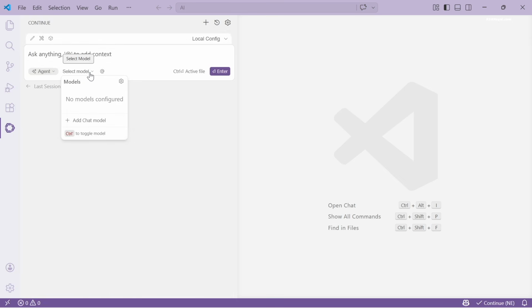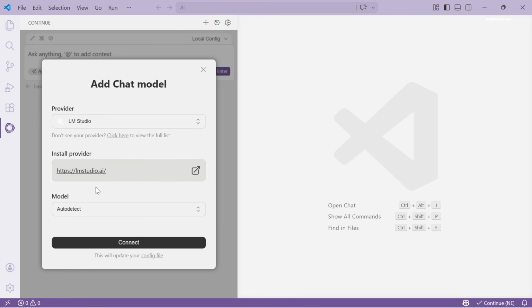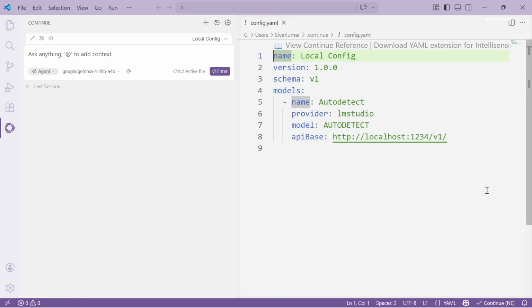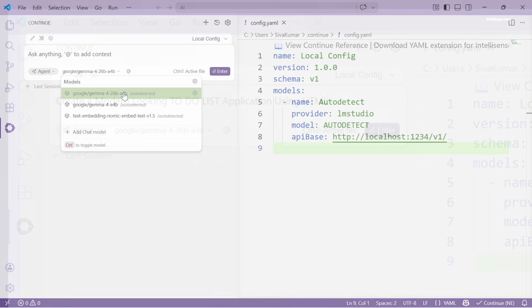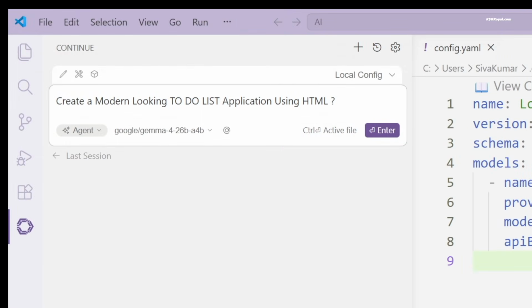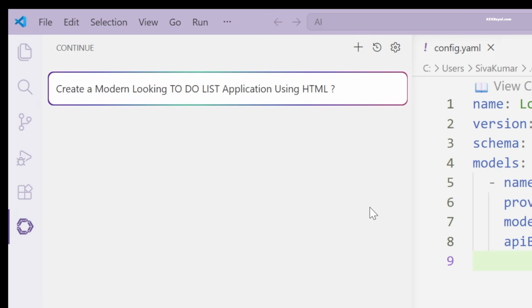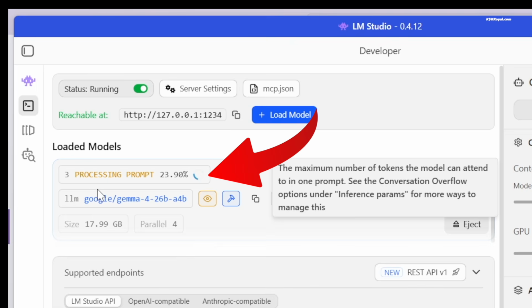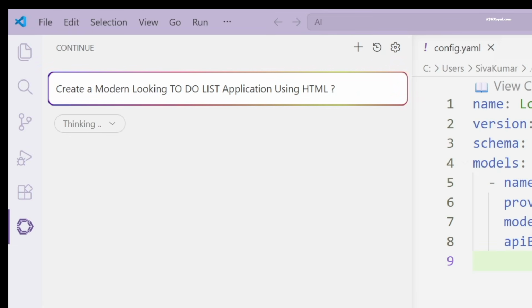Next, click Add Chat Model, choose LM Studio as the provider and click Connect. And that's it. You will see GEMMA 4 26B is ready to use. Now let's test it. I will ask it to create a simple to-do list application using HTML. You can see that LM Studio is processing the prompt, which means VS Code is successfully connected to the model.